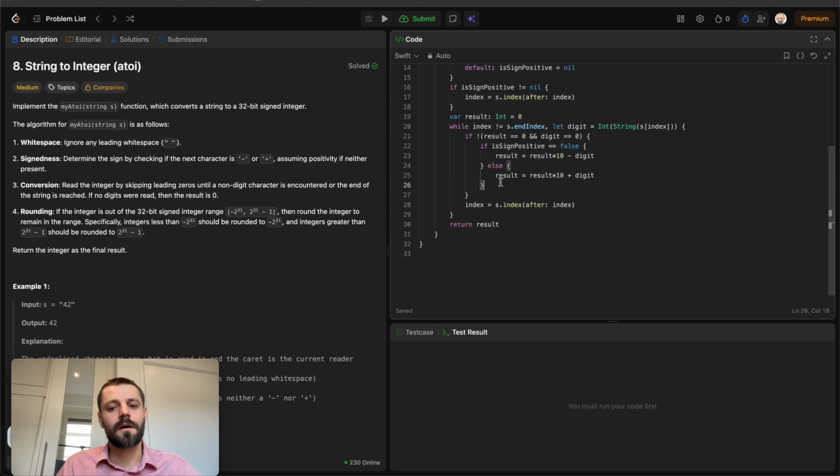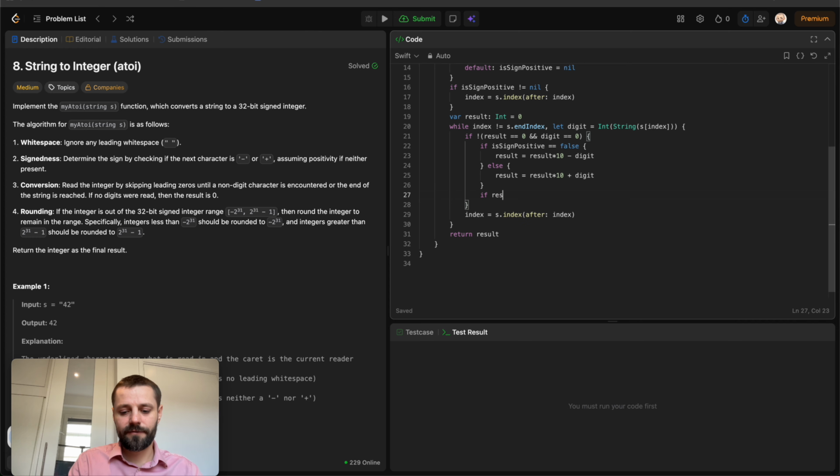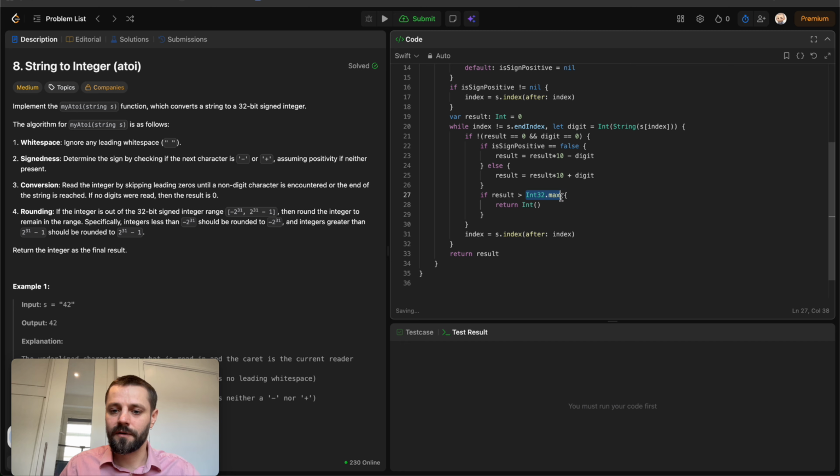So yeah, our final task is also to check for the 32-bit range. So let's do that. If result is greater than int 32 max, then we are going to return the int of the int 32 max. Else, if the result is going to be less than int 32 min, then we are going to return this minimum value.